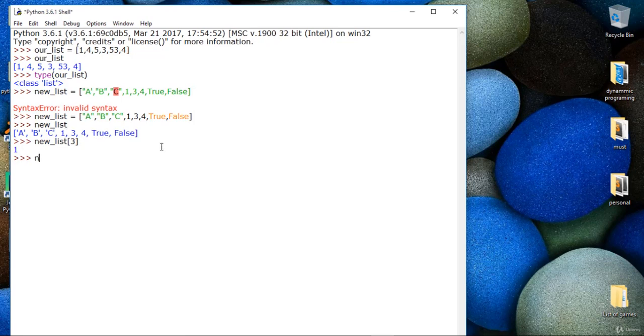Then you just put here a new list and count this index accordingly, and the index should be provided inside this square bracket. So this true should be at 0 1 2 3 4 5 6. So just pass here 6 and you could get here true.